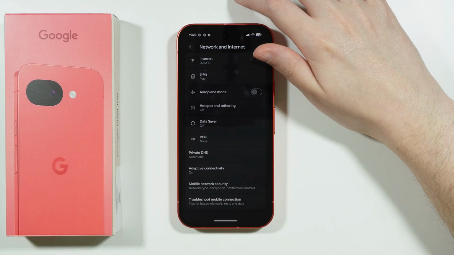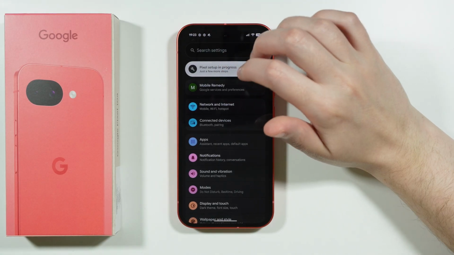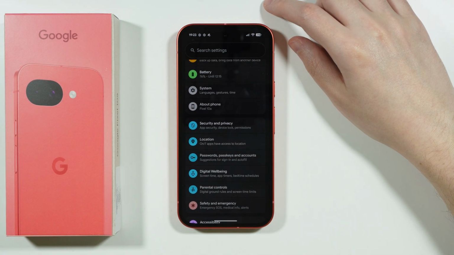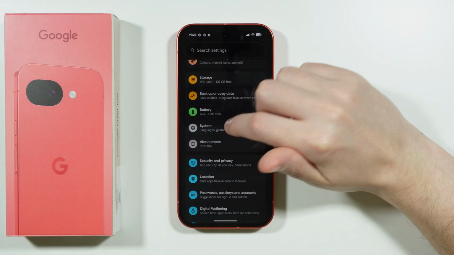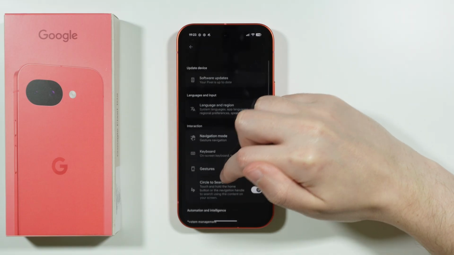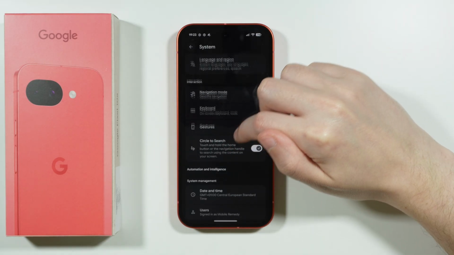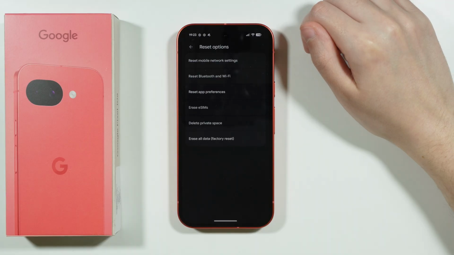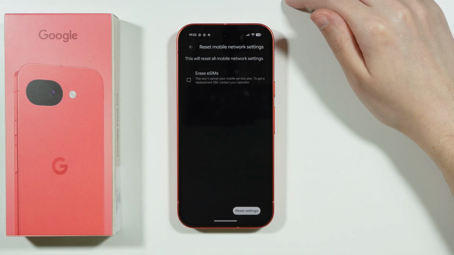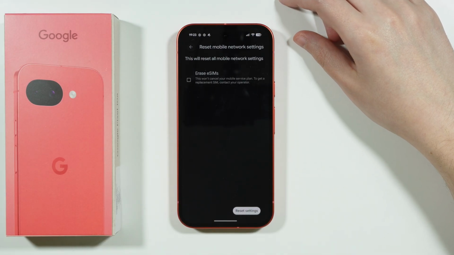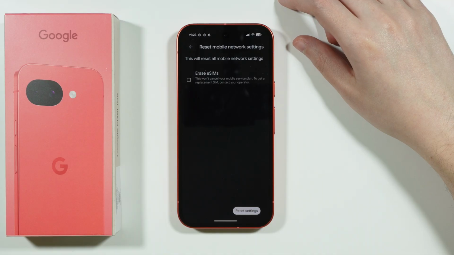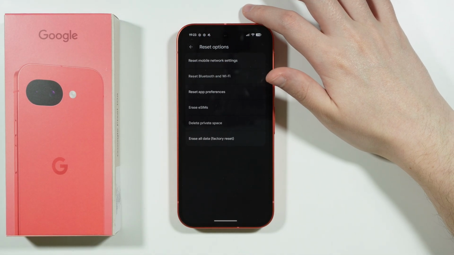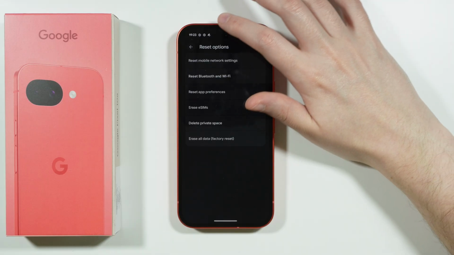Alright, now if none of this helps, there are two more things that we can do and one more thing that we need to consider. So if you go to system settings in here, then we should be able to find, let me actually try to find it. We should be able to find reset options, there we go. And then in reset options, we have reset mobile network settings. So we can do that in order to reset all mobile network settings. And hopefully this can also solve some issues with the mobile data.